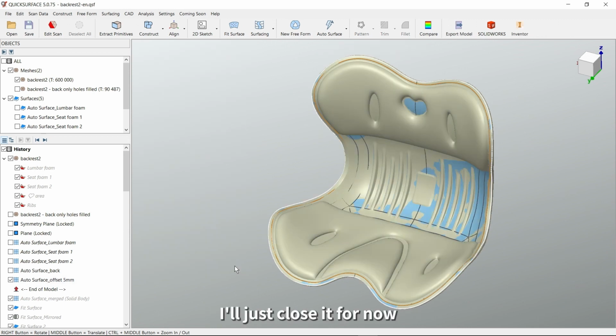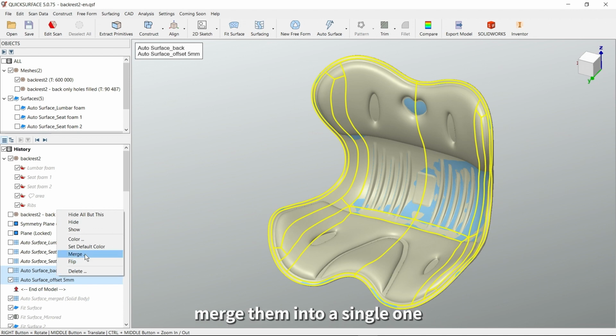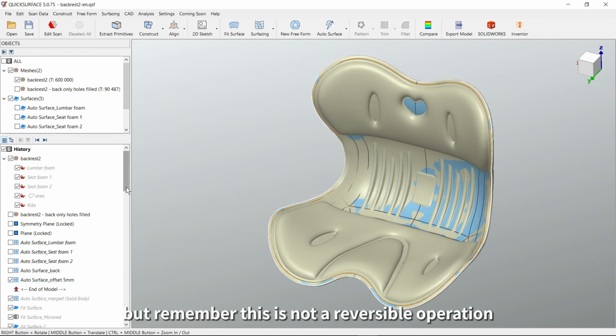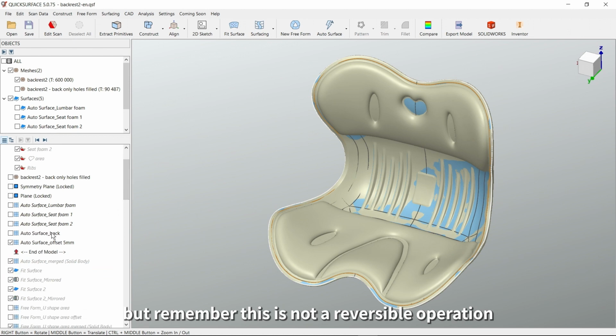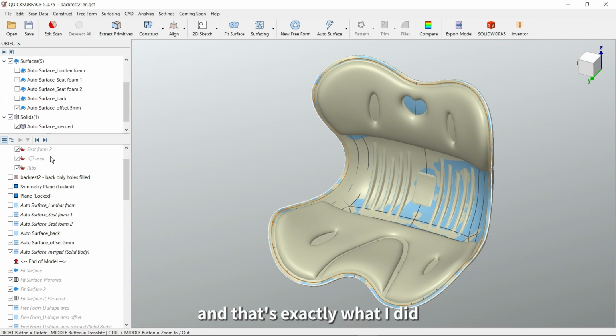I'll just close it for now. So we have the back, we have the front. What do we do now? We can select both of them and merge them into a single one. But remember, this is not a reversible operation. So what I usually do is copy each of them and combine the 2 new ones. And that's exactly what I did.